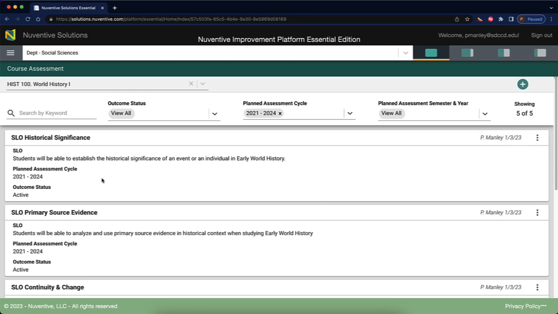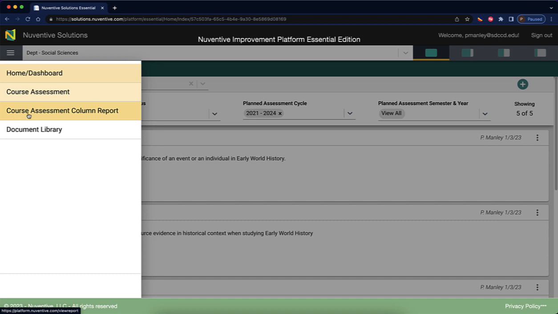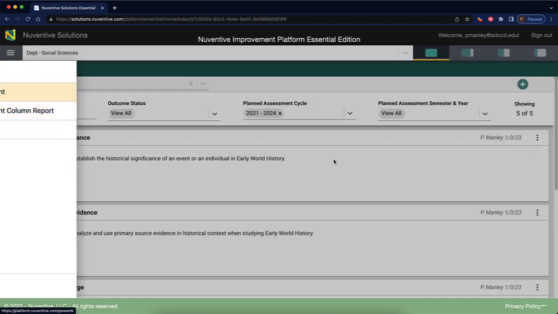Remember that if you're going to change your outcomes, you need to also make sure that they're updated in Curriculum. So you update them first in Nuventive and then make sure they're updated in Curriculum. So that is really the course assessment workspace. I will come back in a different video and talk to you about the column report and the document library.